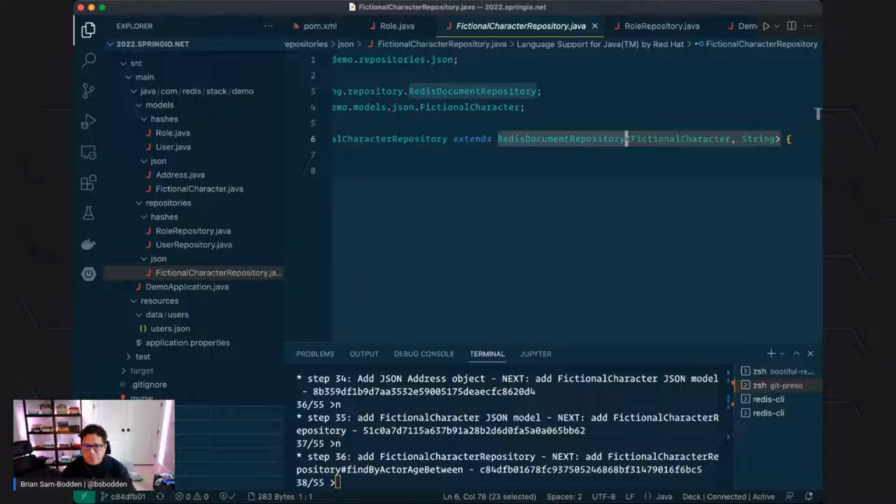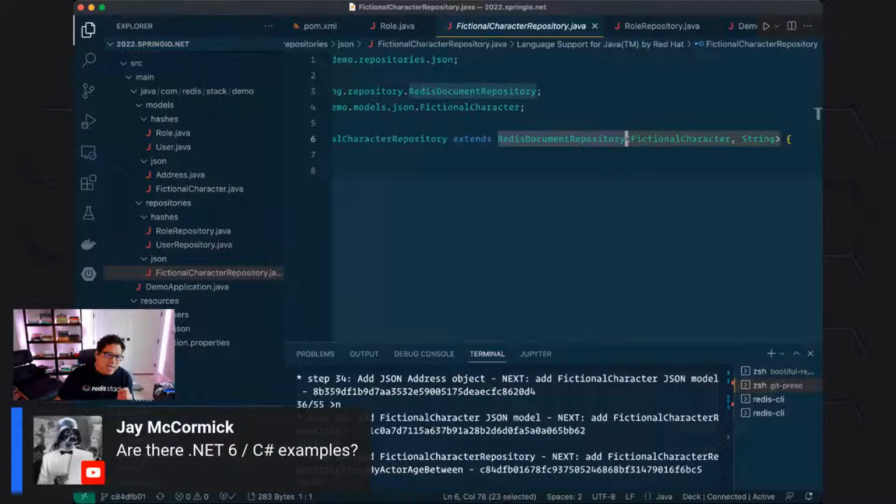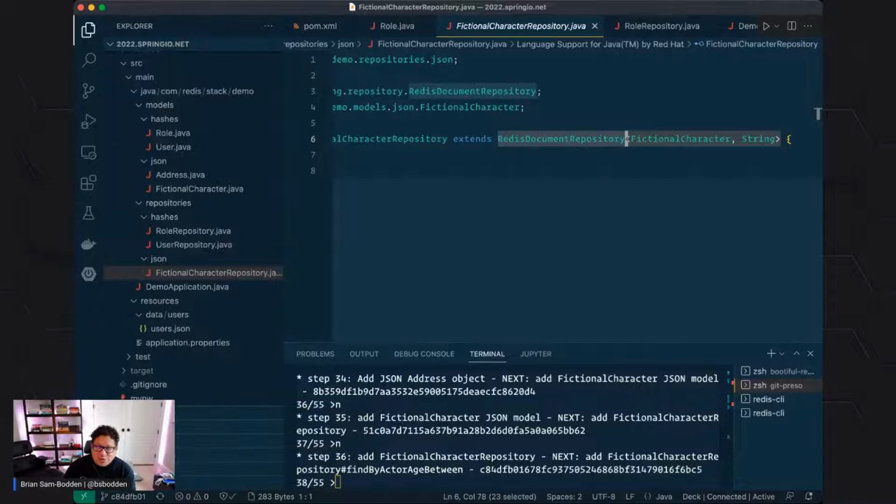Oh, and there's a question in the comments whether there are .NET 6 examples, C# examples. Yes, there is a Redis-owned .NET library that is also maintained by Redis, and it's very similar to the Spring version of it. So yes, there's a .NET version of these mapping facilities. There is also Python and JavaScript available.